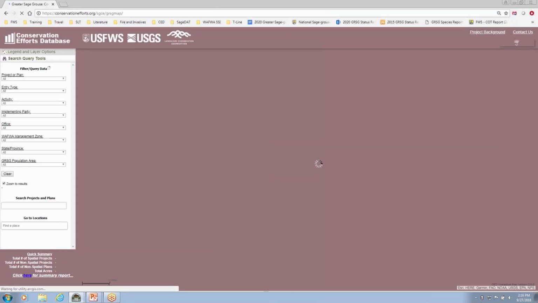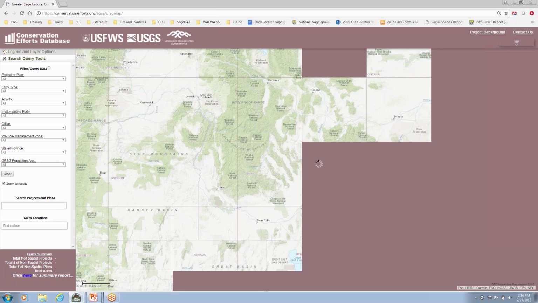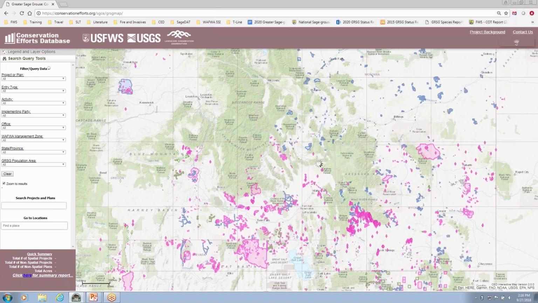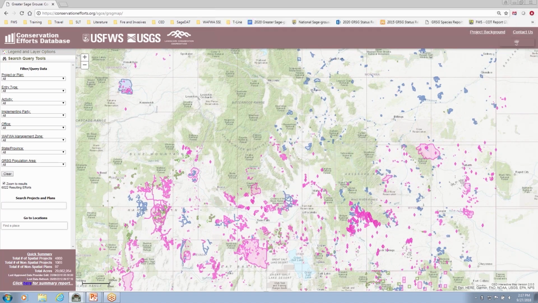The interactive map is the newest feature added to the CED and allows users to query spatial and non-spatial efforts, as well as generate reports, including a downloadable PDF report. We'll go more into depth of the map and reporting features in a separate webinar.